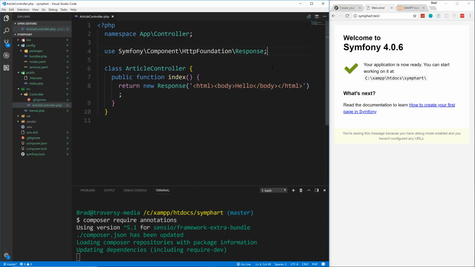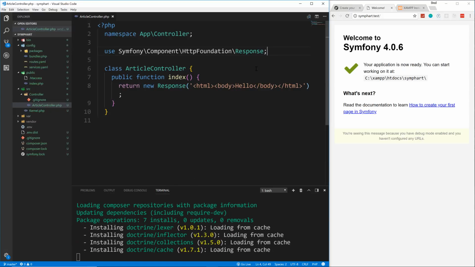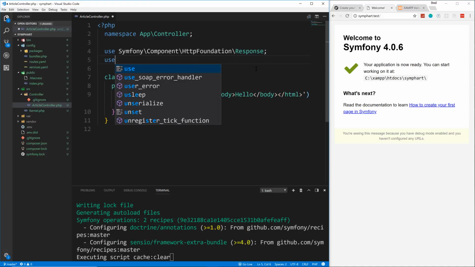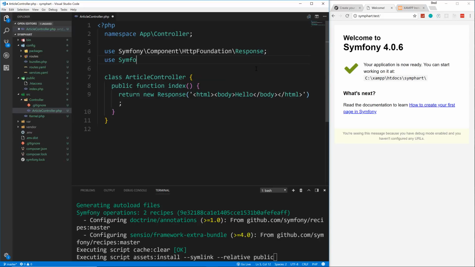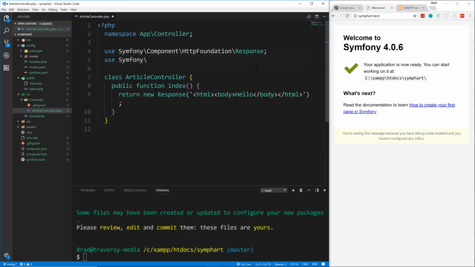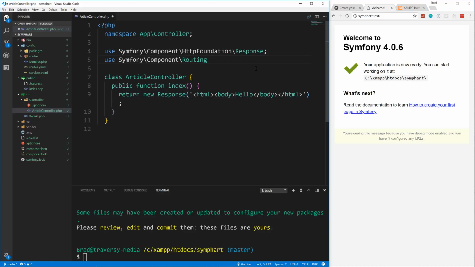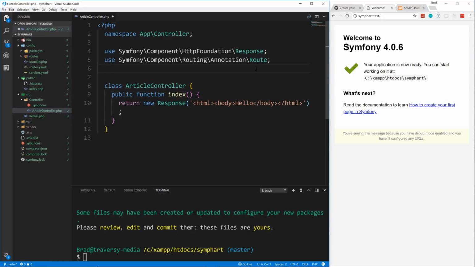And while that's going on, we can go up here and we need to bring it in. So let's say use Symfony/component/routing/annotation/route. Okay, so that will allow us to use annotations.